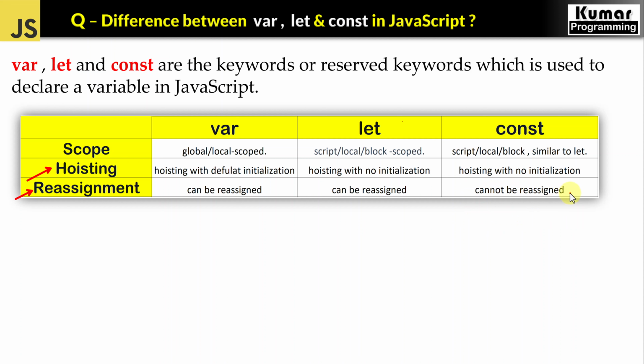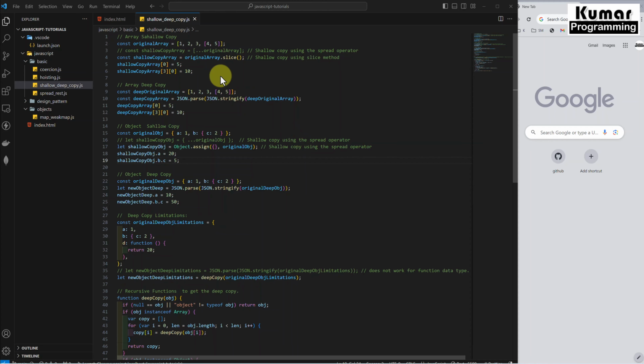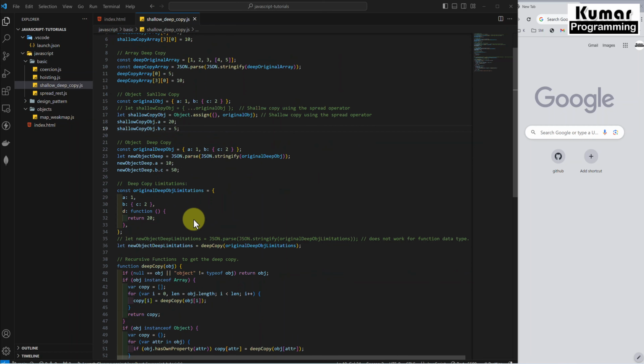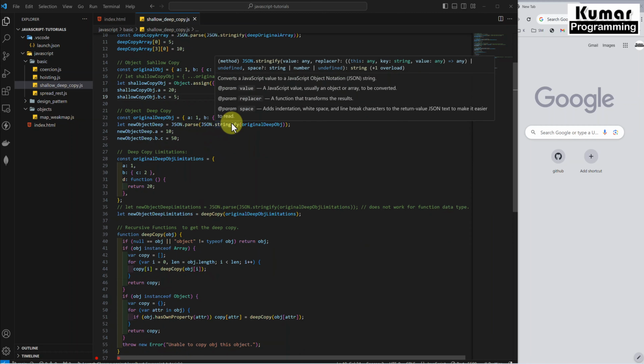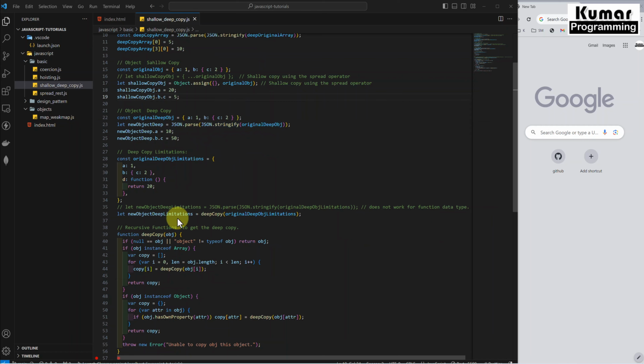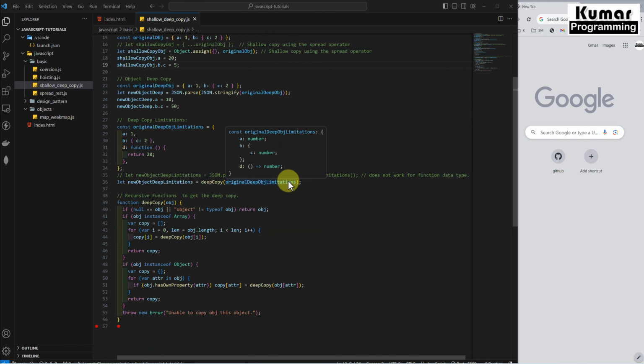So now let's flip to Visual Studio and see all those differences practically. In our previous video, we learned about shallow copy and deep copy, where we saw how to create a shallow copy for arrays and objects, and also how to create a deep copy for both. We also saw the limitation of the JSON parse and stringify method when creating a deep copy, and how to overcome that issue by using a recursive function.